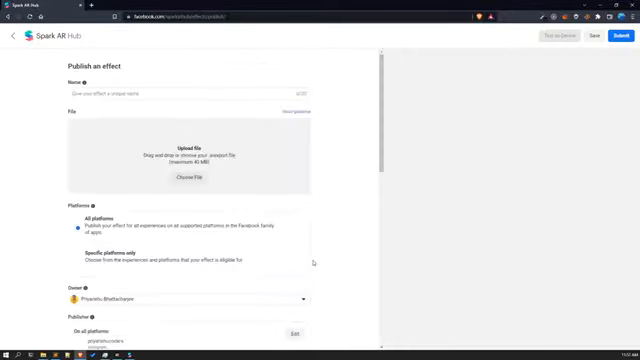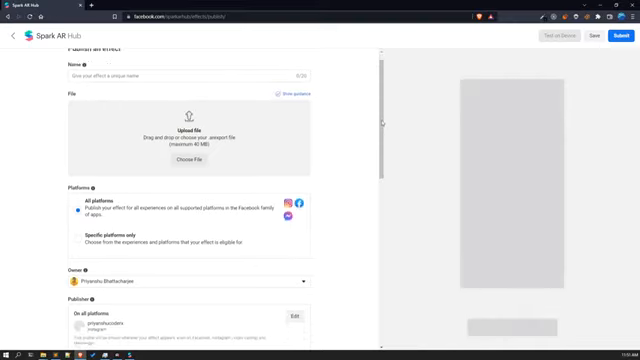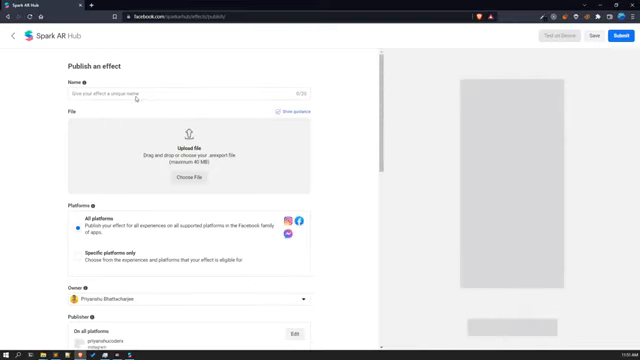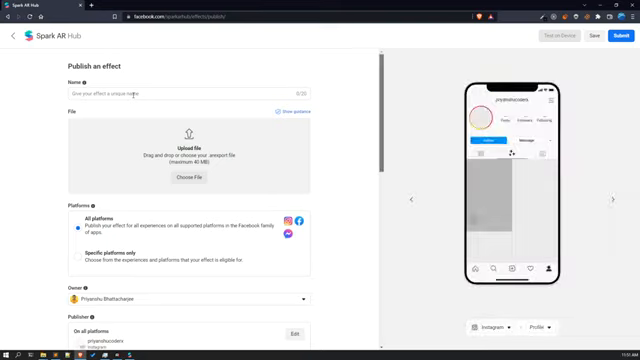So just give it a few moments, just a few seconds, and it will open the window for you. Make sure you export the filter asset, because without that you won't be able to publish your filter. Okay, cool. First of all, you have to give a name to your filter.